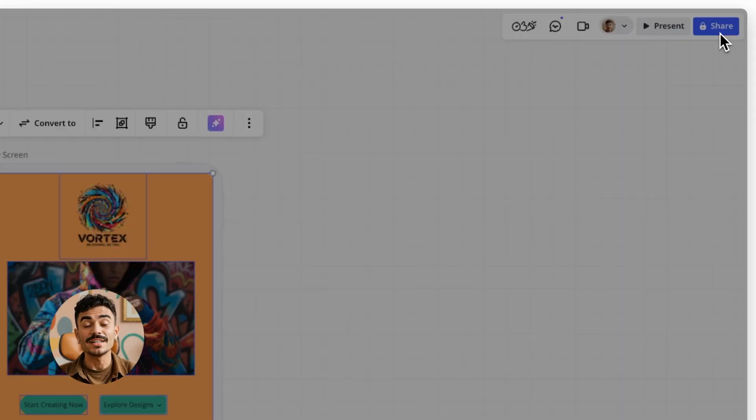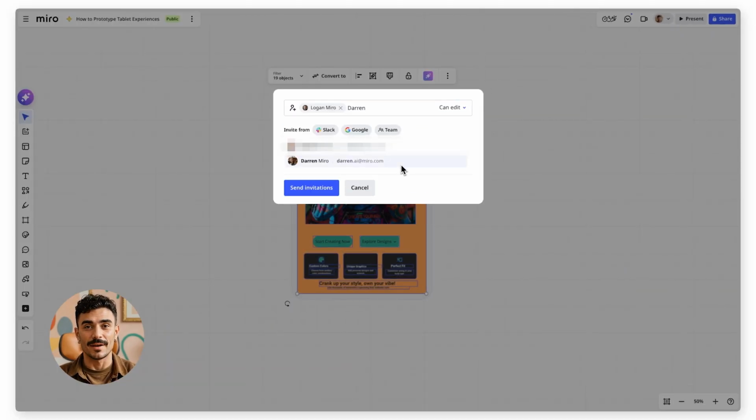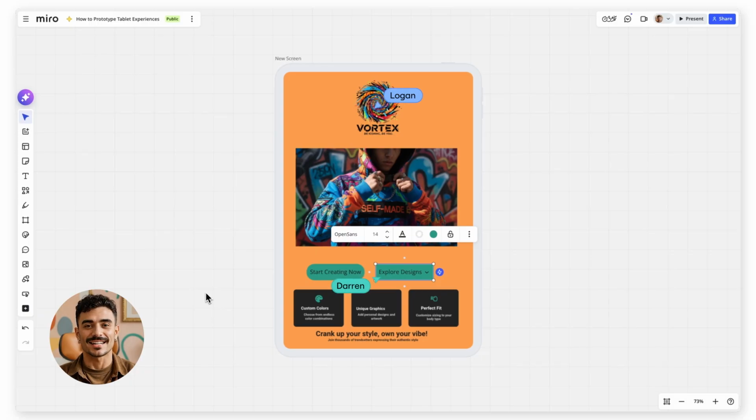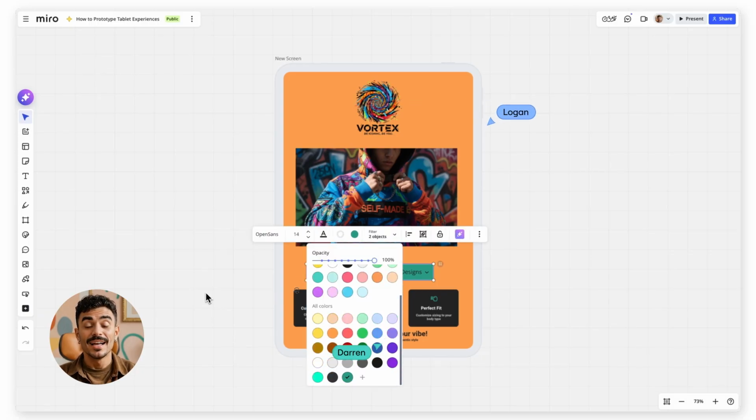And because you're in Miro, it's easy to bring in teammates for early feedback. Stakeholders, devs, and designers can comment, adjust flows, and help move things forward, all in the same space where the ideas began. Try prototyping tablet experiences in Miro today.